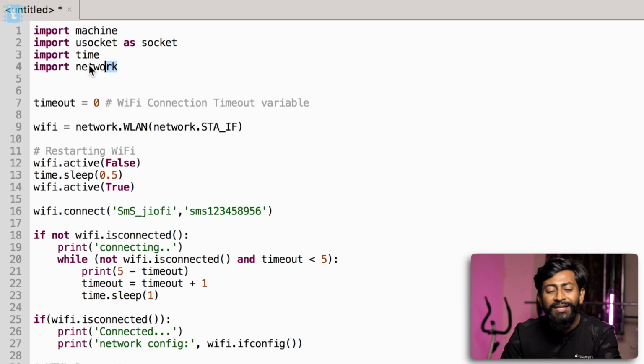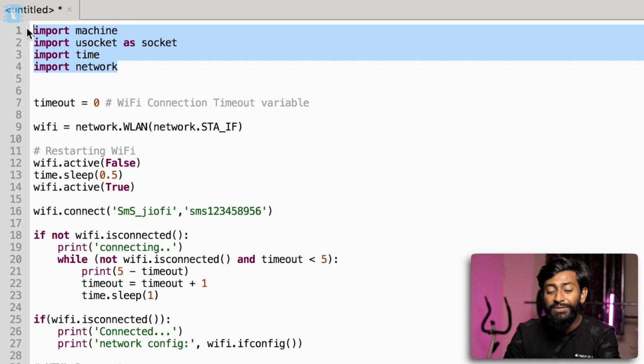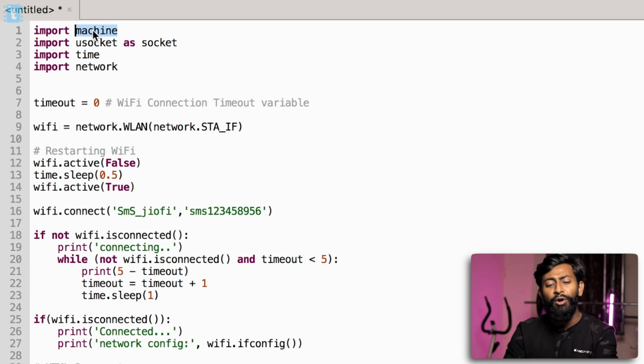So first of all, we included the necessary modules required for this particular script, starting with the machine module, which is used for utilizing the GPIO pins of the ESP32 board. Straight after that, we have used the usocket module, which is the new module we have used in this series. This is used for socket programming in MicroPython, for sending and receiving data via an internet socket.